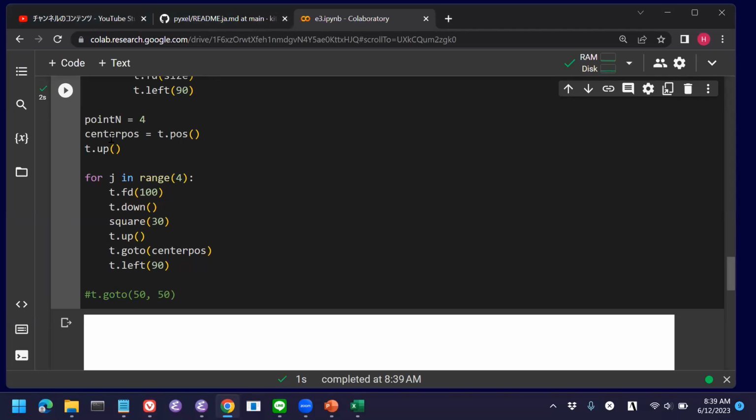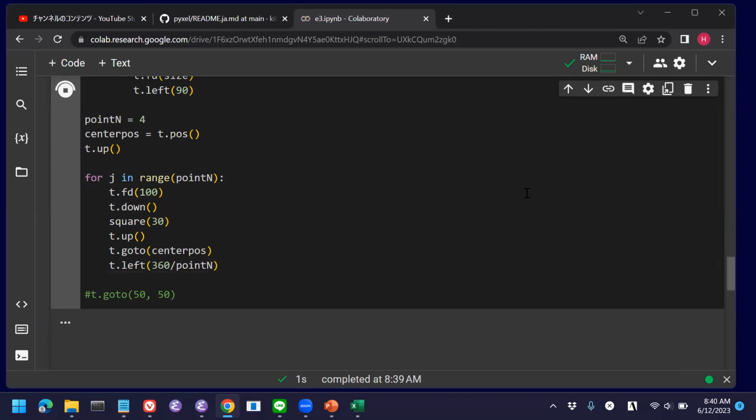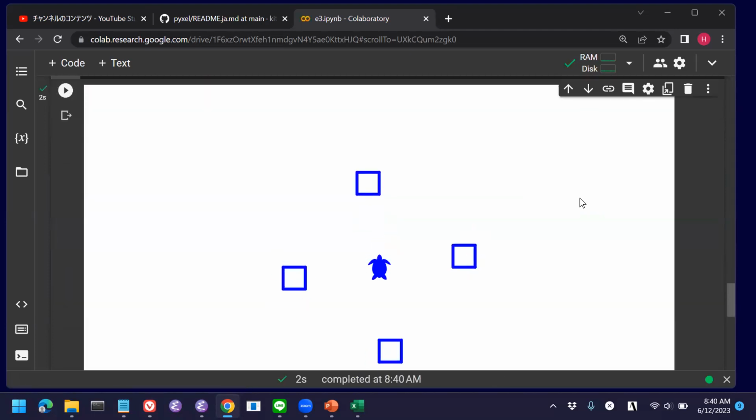Maybe now we have this one. We use point n here because we want it 4 times. And then this degree should be changed, right? This is 90 because we divided 360 by 4. So what we want is 360 over point n. Let's try this new version using point n. If it's good enough, it's good enough.